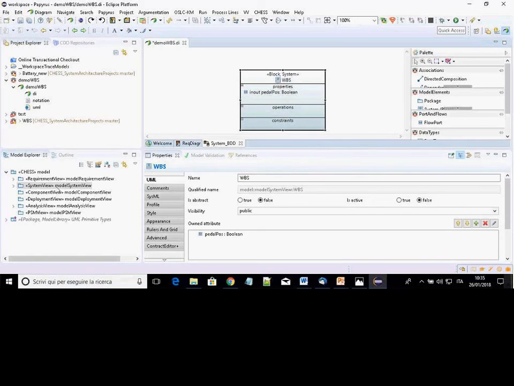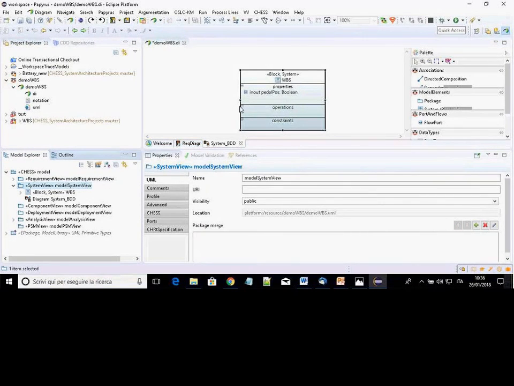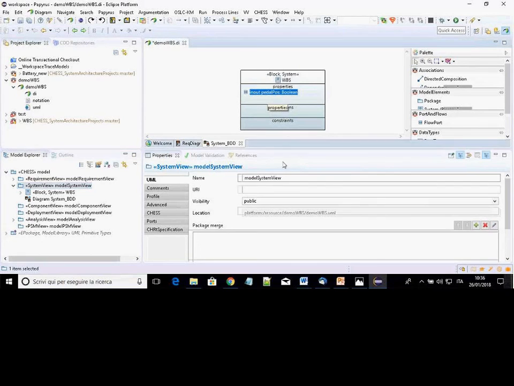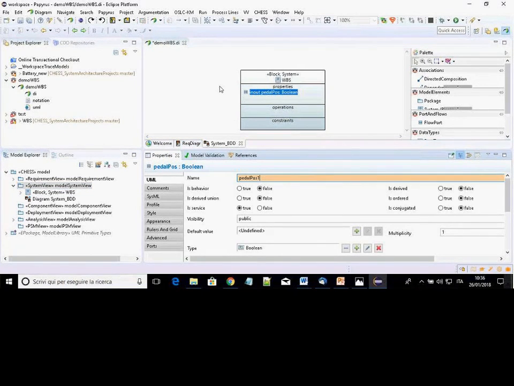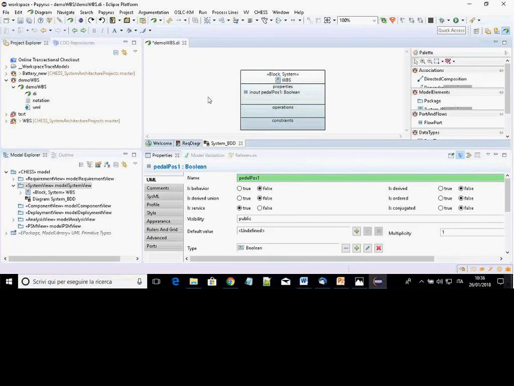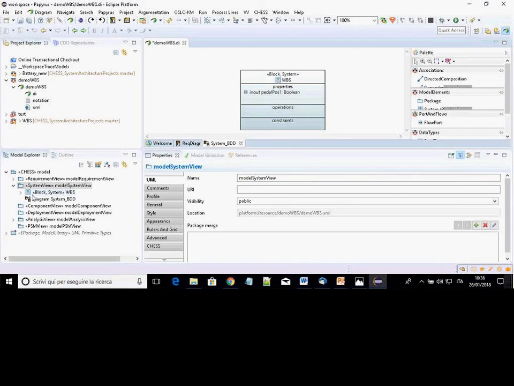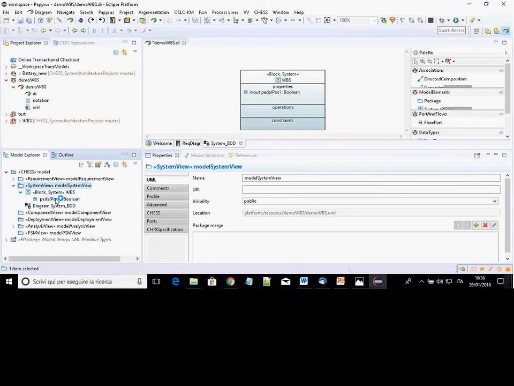Okay, we can assume that this information has been made redundant in some way. So I can model the fact that I have two signals from two pedal poles, so the information has been made redundant.